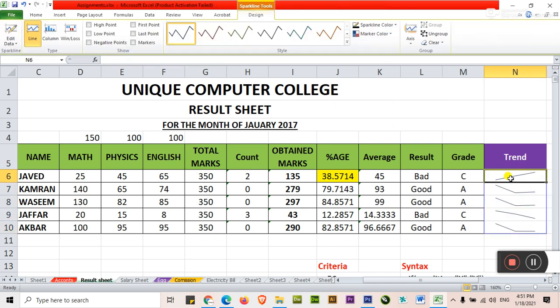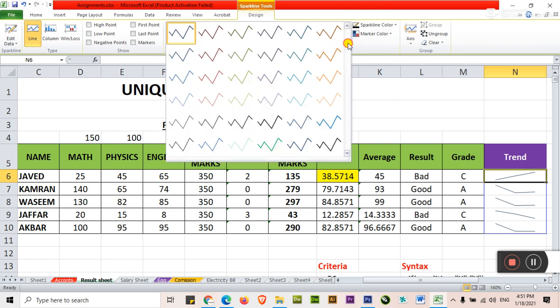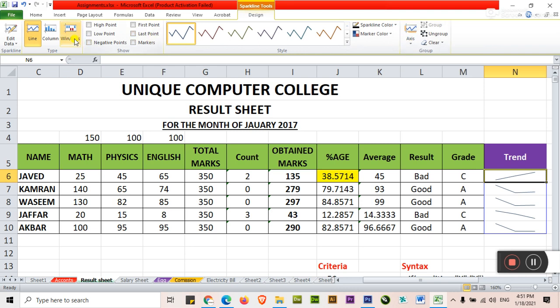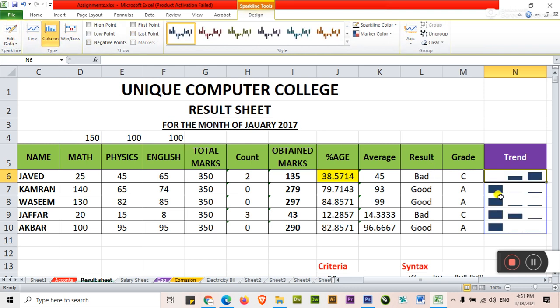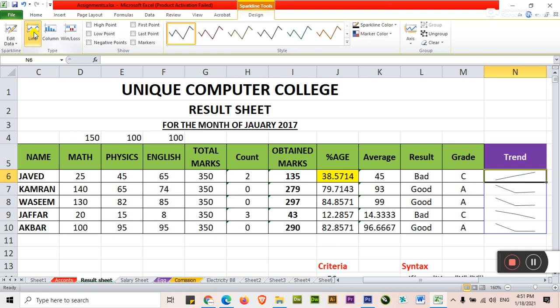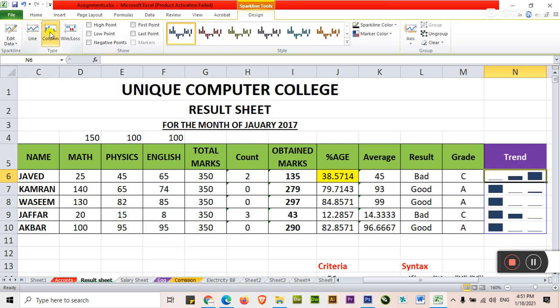When you click on the line, the sparkline tools will show here. These are the colors, here are the x-axis dimensions, these are basically the types, columns. The column shows you the range with blocks. There is win/loss, there is top column and there is line. I think whatever you choose, it's up to you.